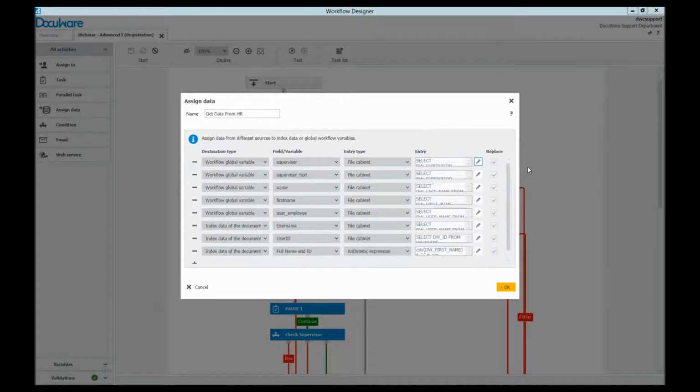Okay, the other variables that follow basically do the same. Supervisor text is, well, I have to explain this here. We have a variable called supervisor. This is of the type user. And the second one is, as the name suggests, a text variable. Why we need two variables for one field, for supervisor, I will explain later.